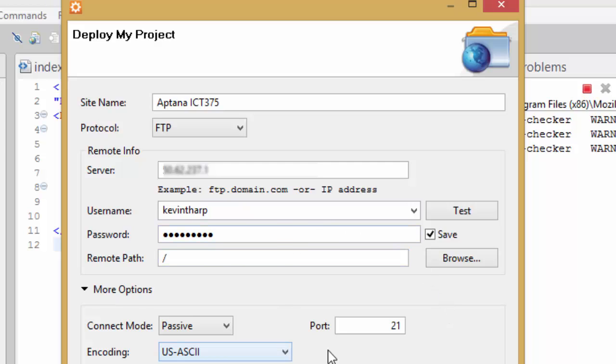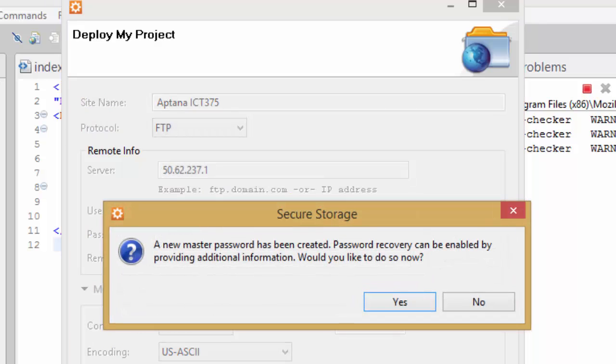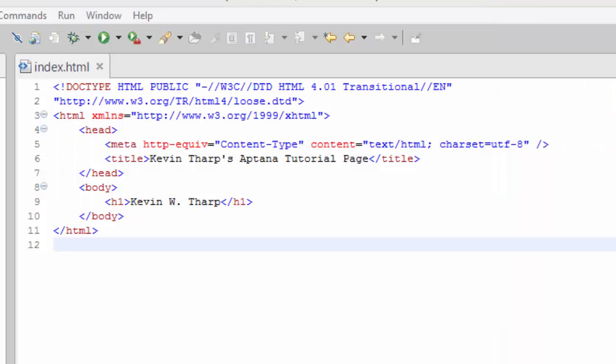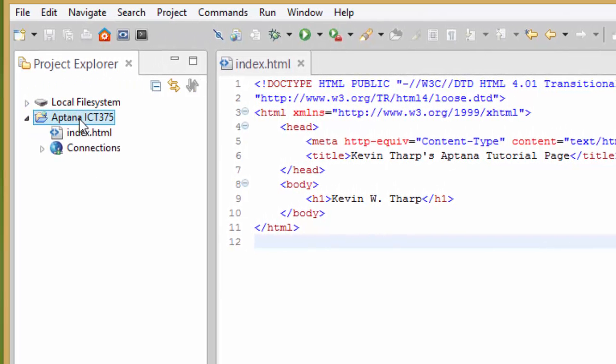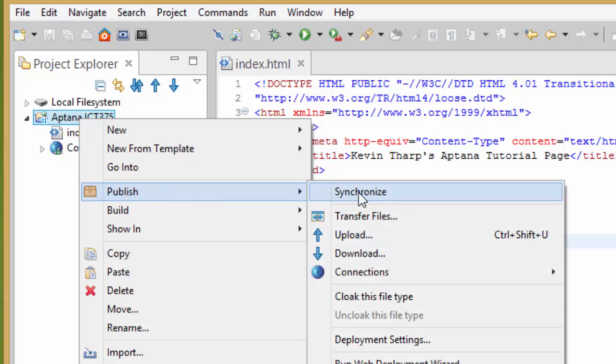The rest of it should just work the way that it is. So I'm going to choose Finish. You can either choose to go through that master password setup or not. That'll be up to you. And so now we have it. What we want to do is go ahead and publish that. So what I'm going to choose is Synchronize. What Synchronize does is it checks between the server and the local to see what differences there are. So that allows you to move files in both directions.